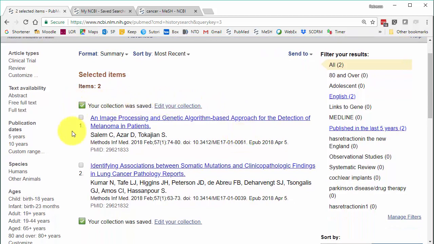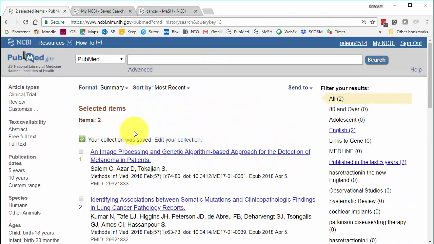My original search had about 3 million results. I chose 2, but if you don't choose any, it will add the first 1,000, and then you can go back and add more if you like.